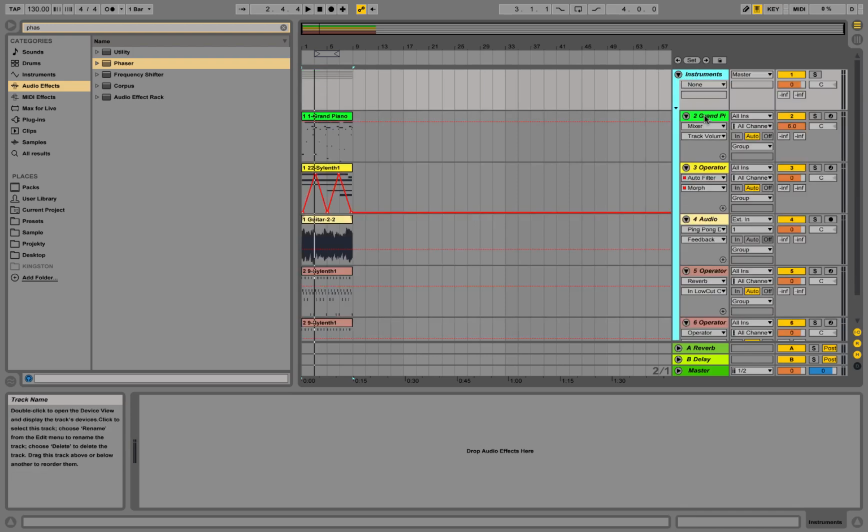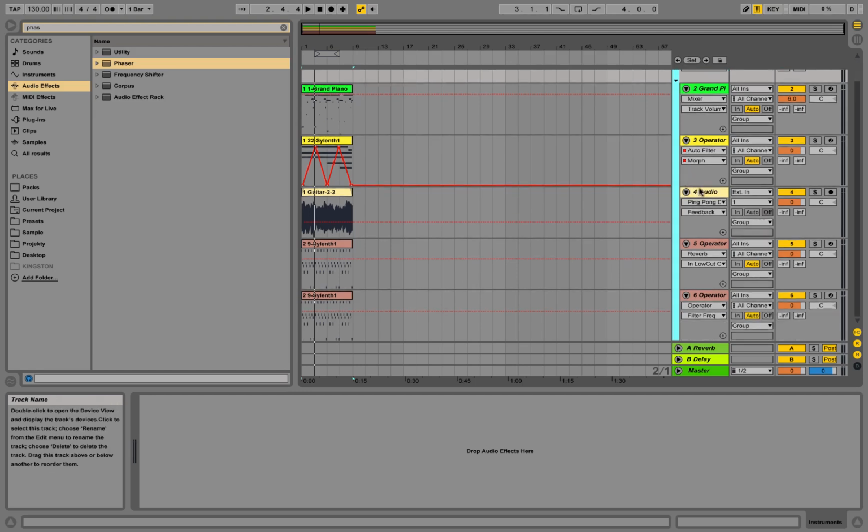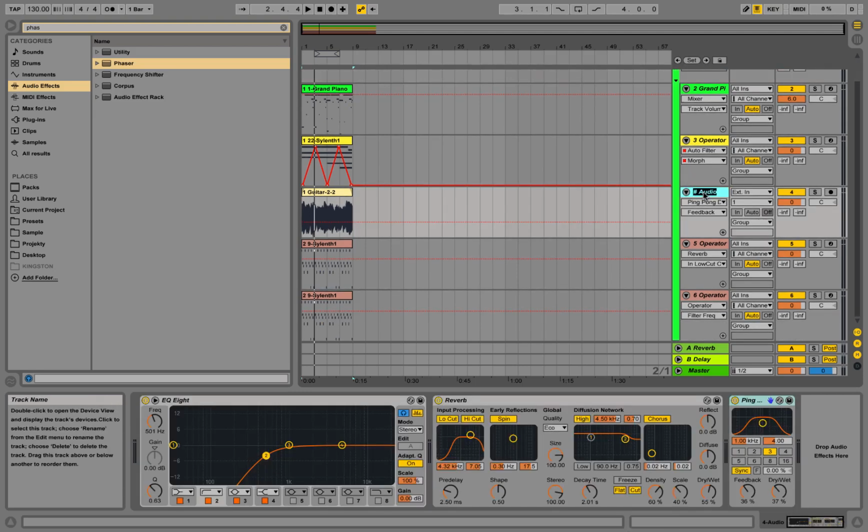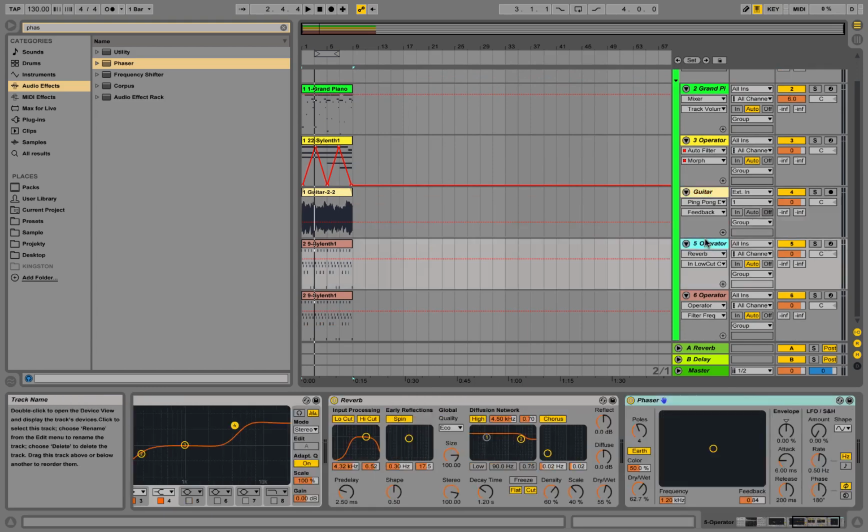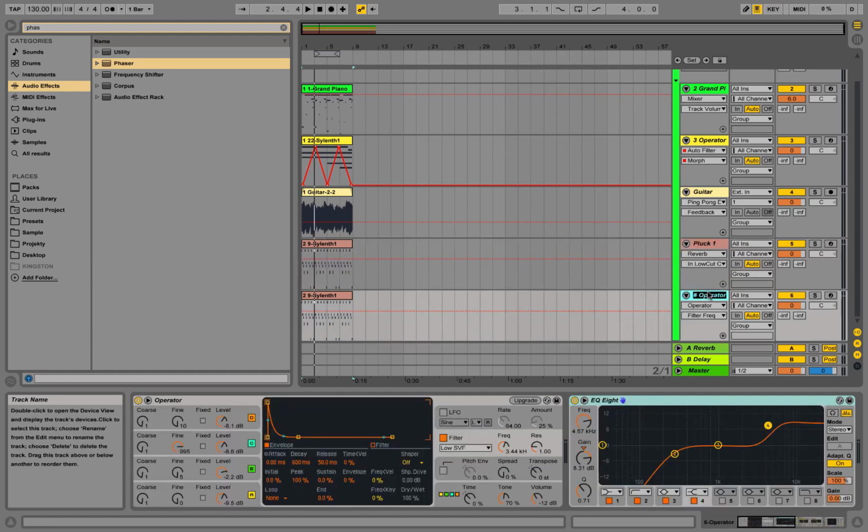Alright, so of course you can change all the colors as you like. So let's rename this one to Guitar so that we know what's going on. Let's rename this thing to, let's say, Pluck 1. Rename this thing to Pluck 2. Right?